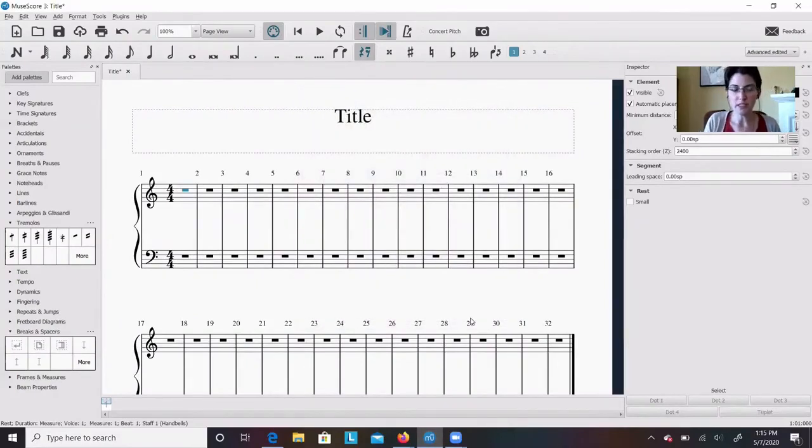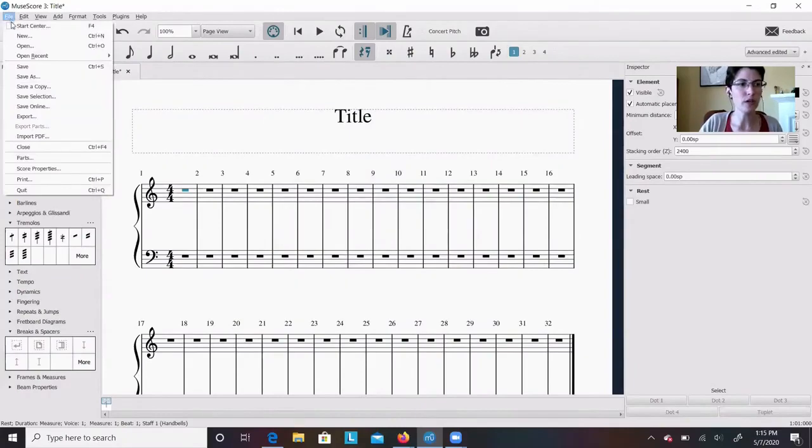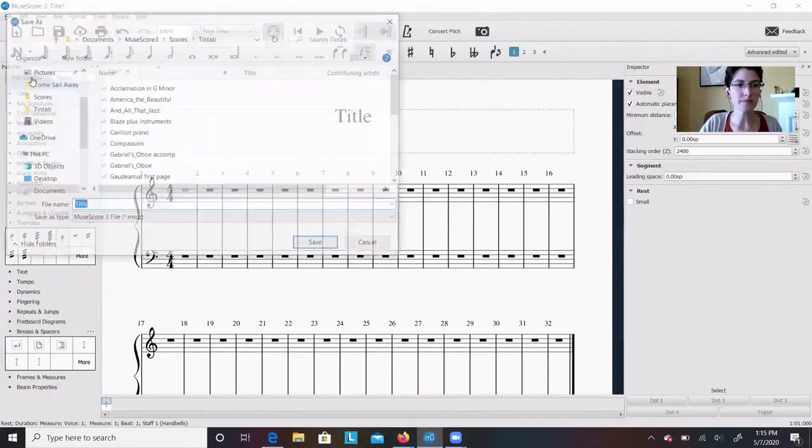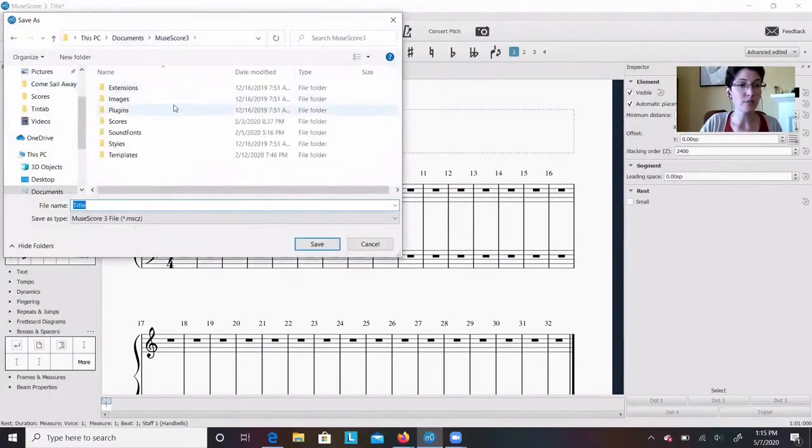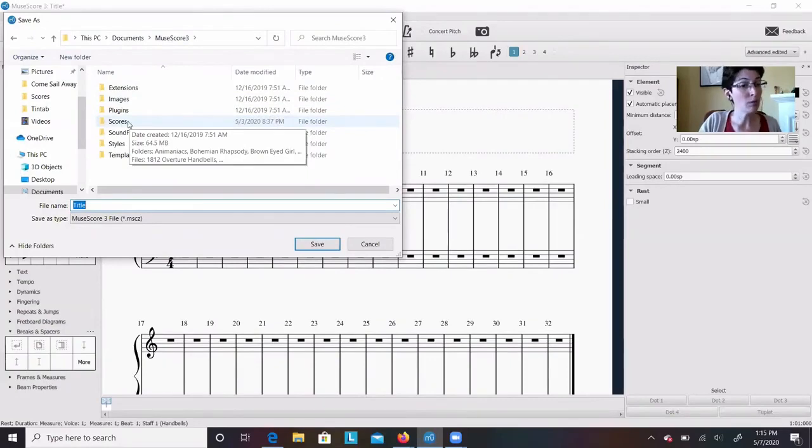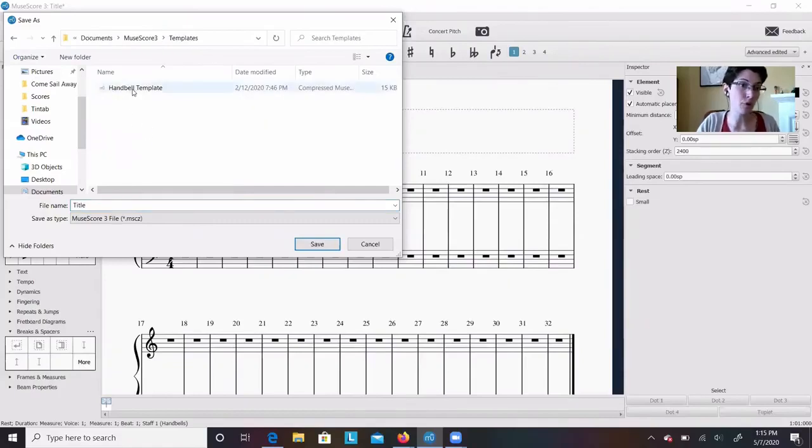So that's some of the basic settings that I like to use with bell music. Now when you save this, Musescore creates a directory on your computer when it installs, and there's several folders in it. So let's come up here to File, Save As. Here is the Musescore directory. Now, when you save scores, it automatically will save them right here in the scores folder. But since this is a template, we're going to come down here to the templates folder, and we'll save it in here. And you can see this is where I have put my handbell template that I've already created.